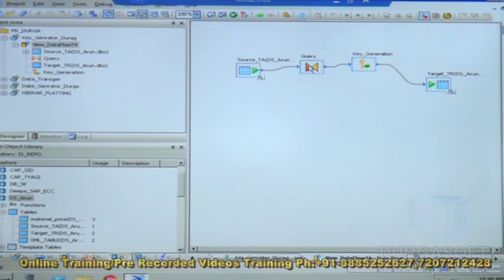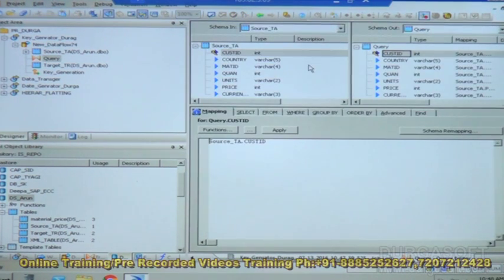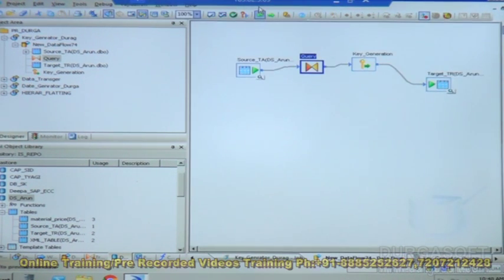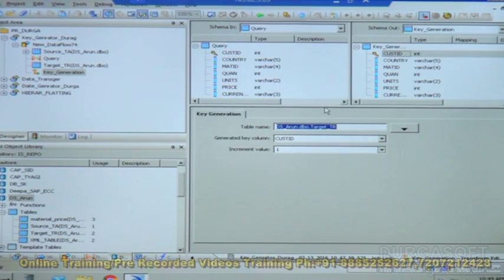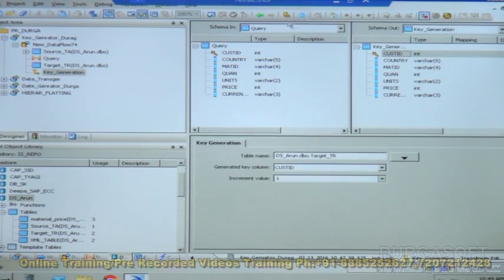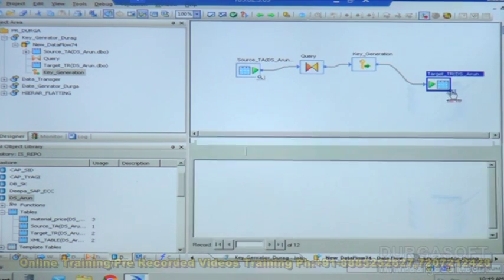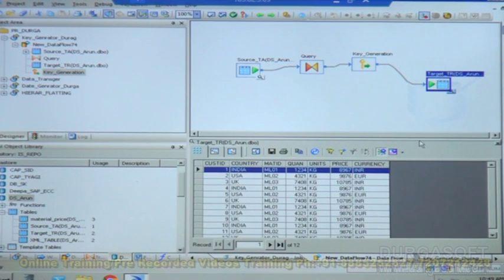Okay, so here in the transformation, the main thing is we just do a mapping here. But one key should be maintained. We have to maintain at least one field, one primary key. Then the key generator. And here is my target table, which has data. This is how these activities are done.